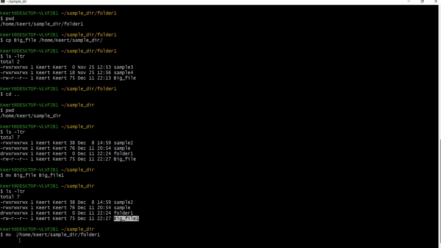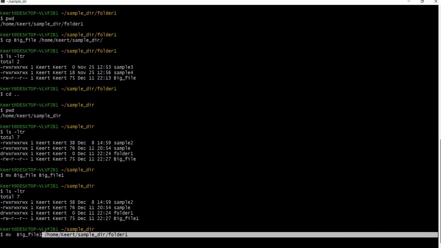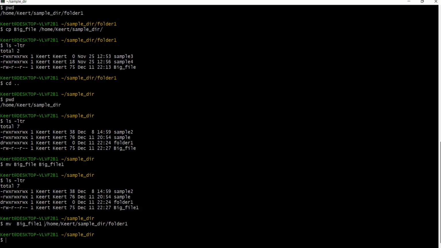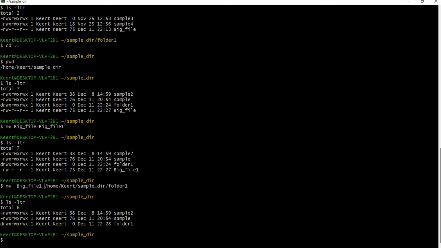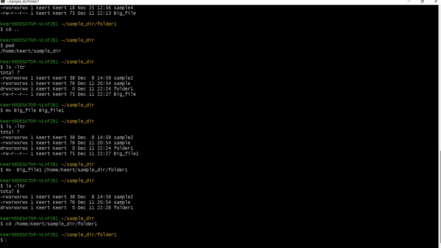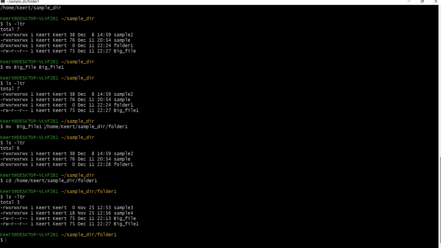So this is the source file. I'm going to keep it in this folder now. So I'm using move. Now you can see this file will not be there in this current folder. It has moved to that folder. Now I'm going to the destination folder 1. So cd 1, ls -ltr. If you see here, big file 1 has been created, and in the source directory it has been deleted, and in the target directory it has been created. So this is the difference between mv and cp.